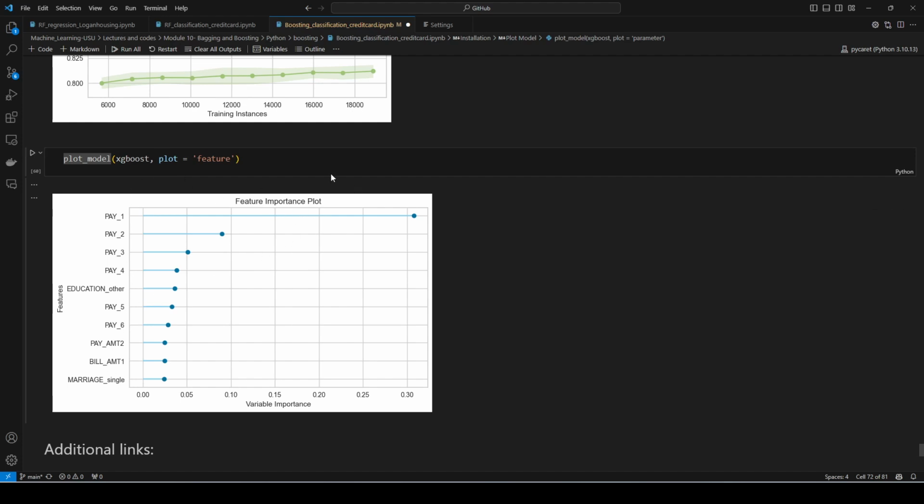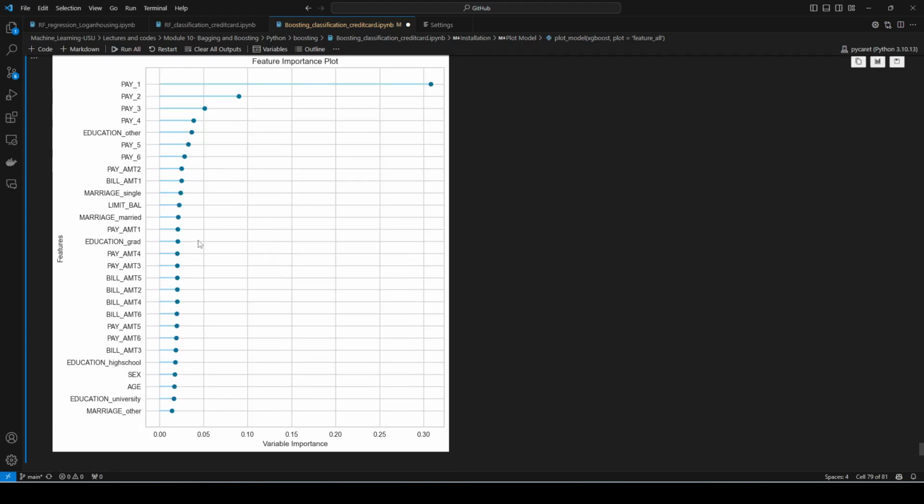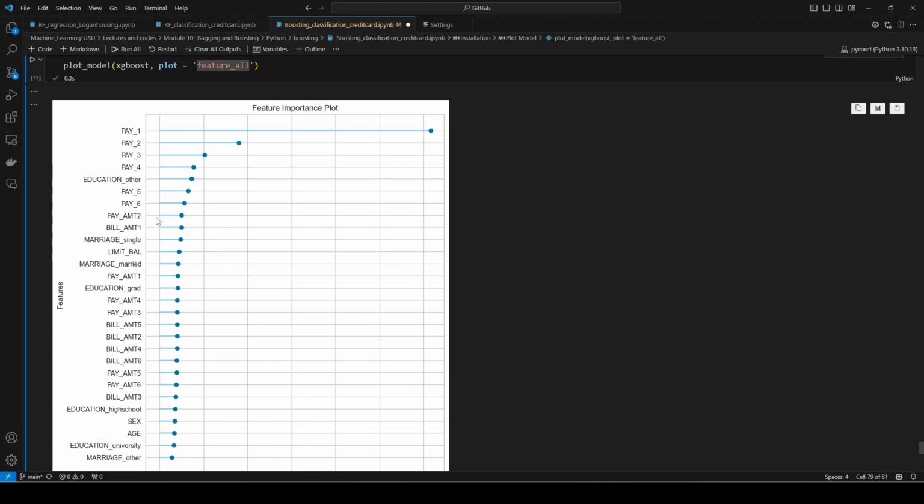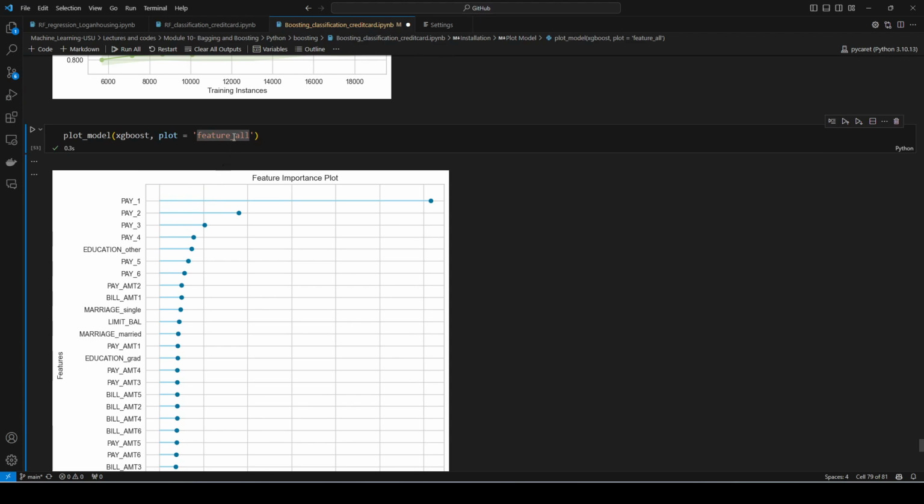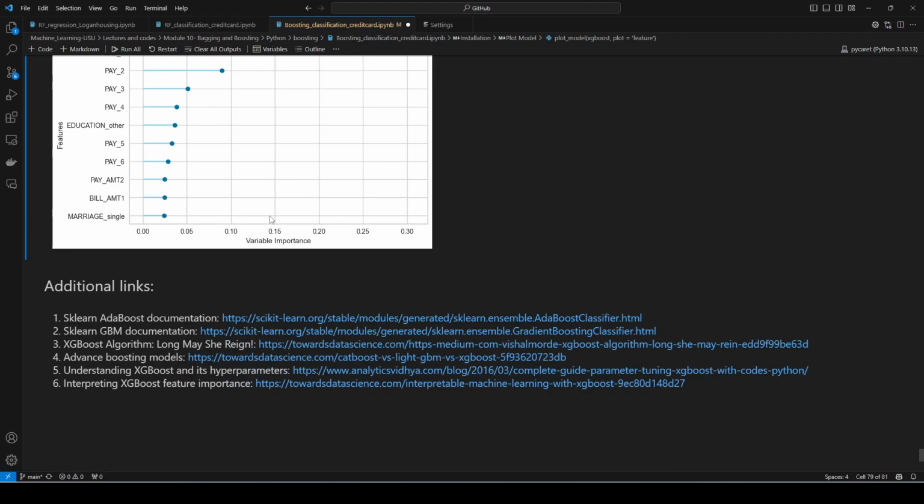And by the way, let me see, did we train XGBoost? Yeah, we trained XGBoost. If you want to see all the features, because by default it's going to give you just the top ones, if I do feature underscore all, it's going to give me all the features. So if you were wondering, hey, we had 23 features, where are the rest of them? So here are the rest of them. So yeah, cool. There you go. That was pretty much it.